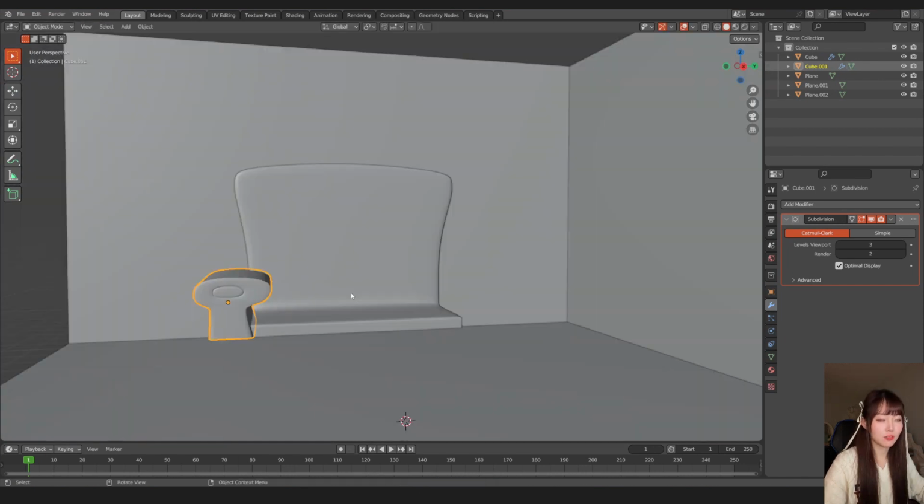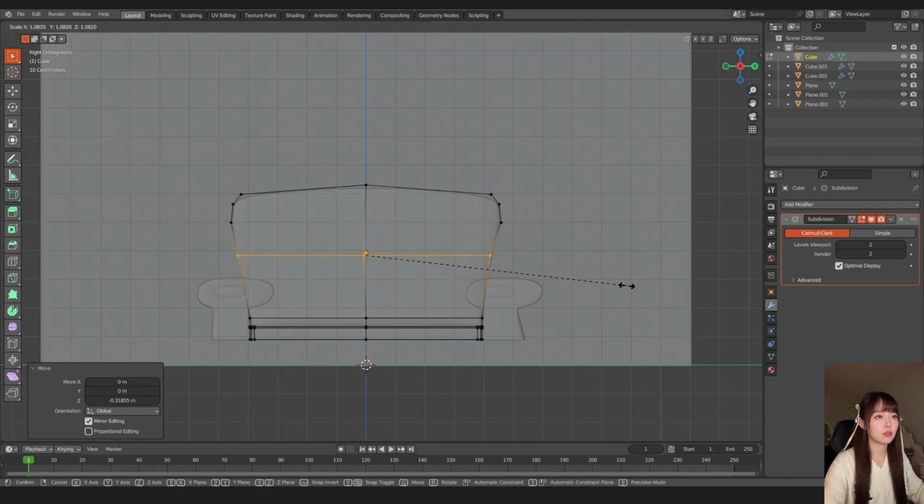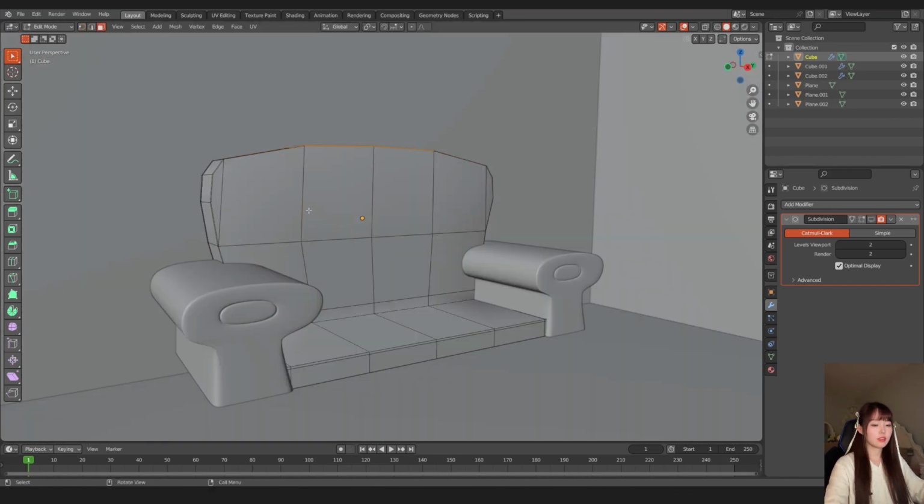Duplicate it, Shift D, right click, and then grab it, Alt and Z, move it down, and scale it in the right direction. Select these 4 faces and do an inset now. So just inset and then hit scale, S.